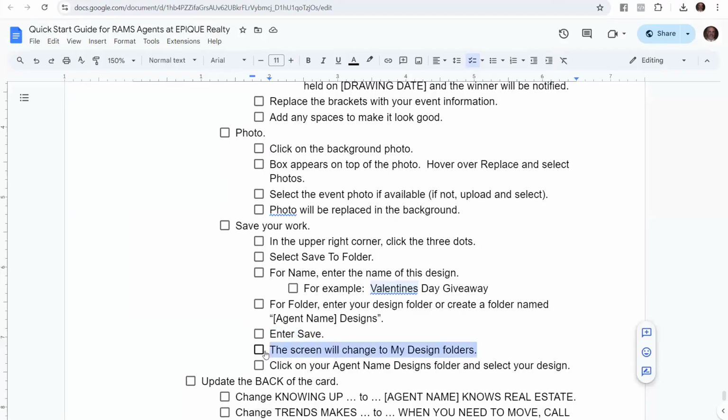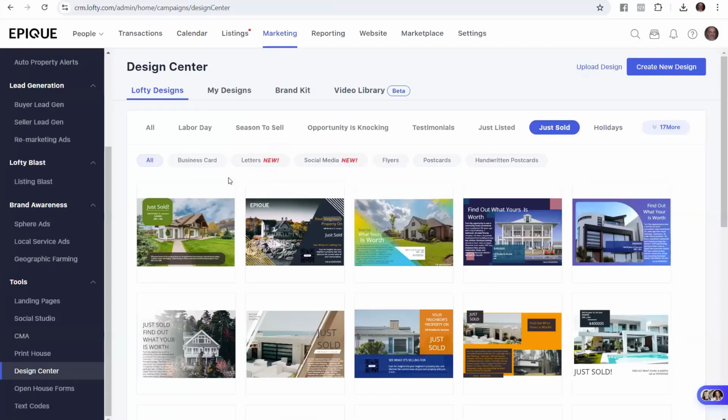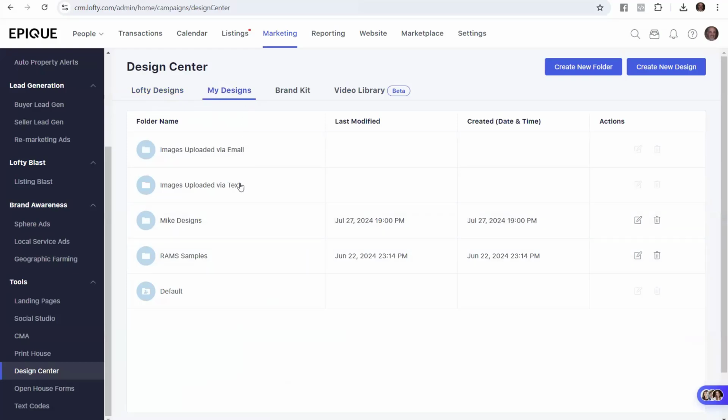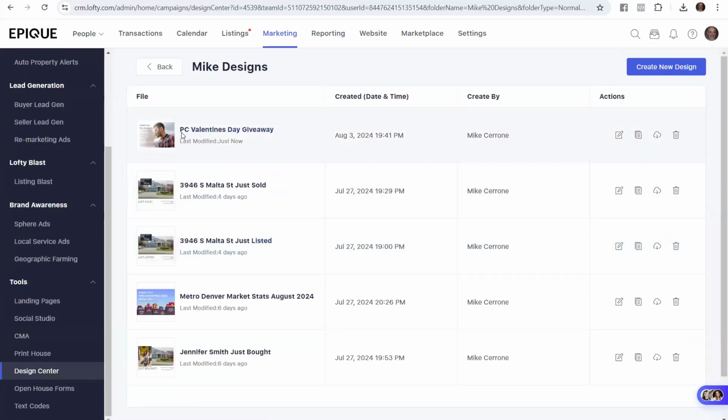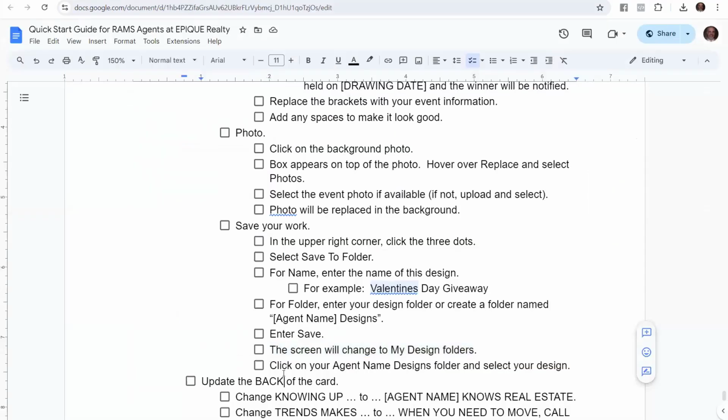The screen should change to My Design Folders. Mine didn't, it stayed on Lofty, but just click on the upper area where it says My Designs, and it'll bring you over into your design area. And then if you click on Your Name Designs, there it is, the postcard for the Valentine's Day giveaway. So click on your agent name design folder and select your design.